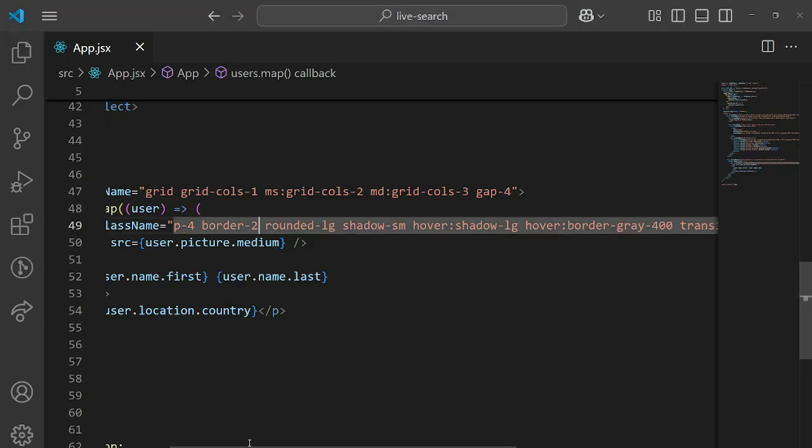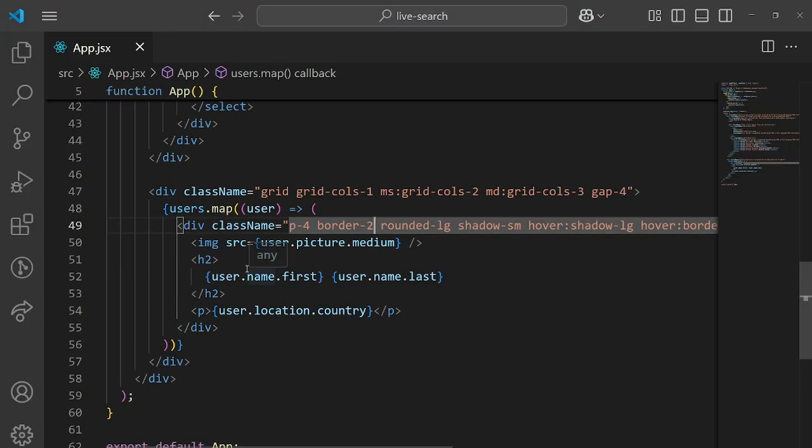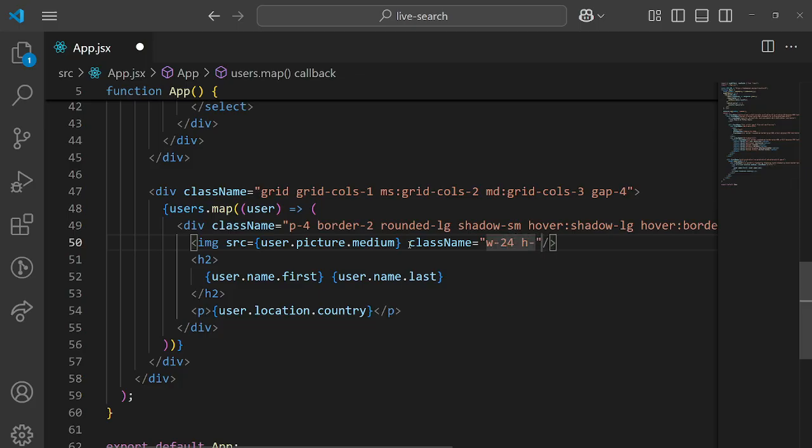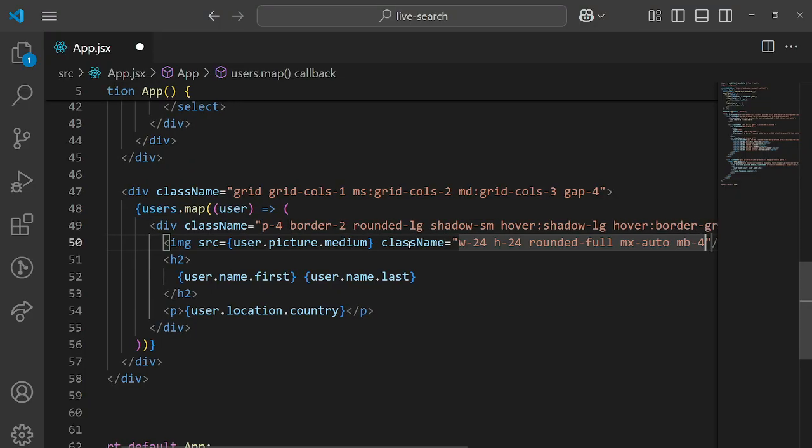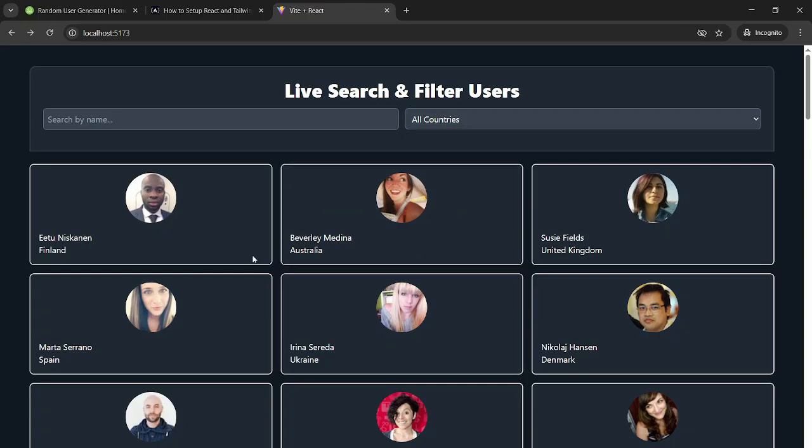So for that we need to create a class for this image tag. Width is 24, height is also 24, and we need to put some border radius here. So rounded is full, mx is auto, and margin bottom is 4. So save it and check it in the browser. So this looks absolutely awesome. Okay, so this is our avatar image.